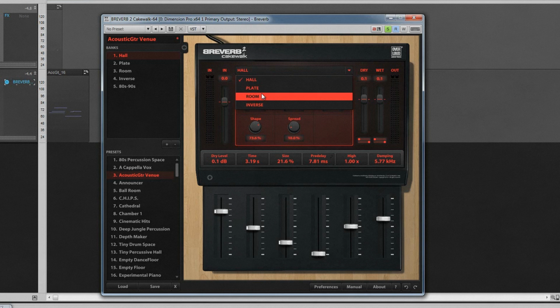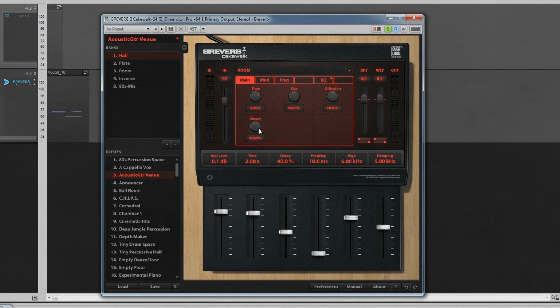Instead of shape and spread, the room reverb has a decay control. This acts as a balance control between early reflections and later reverberation. Increasing this will make the reverb effect more pronounced. The second page for the Hall and Plate reverbs is the pre-delay page. This page is called Mod on the Room algorithm, although they all have the same basic controls, which for the inverse reverb are on its main page.